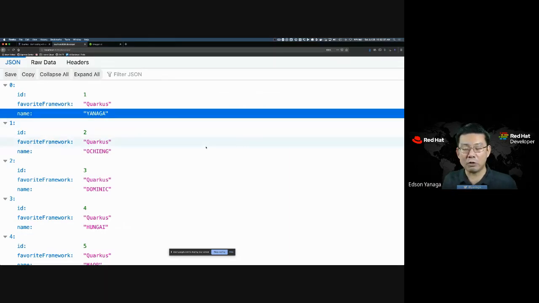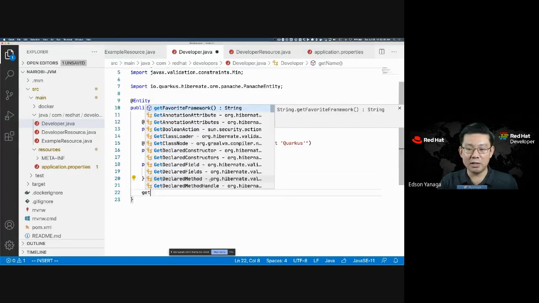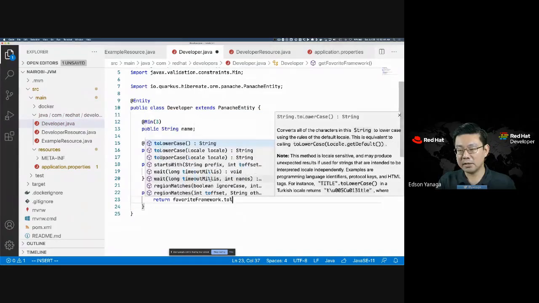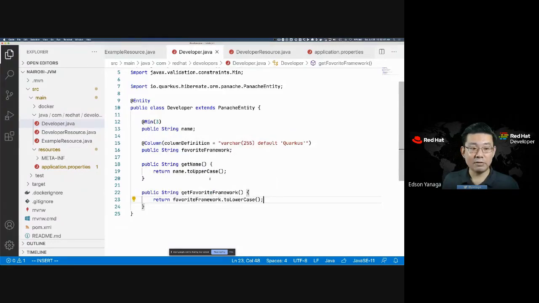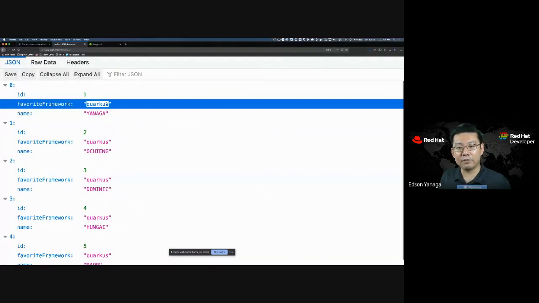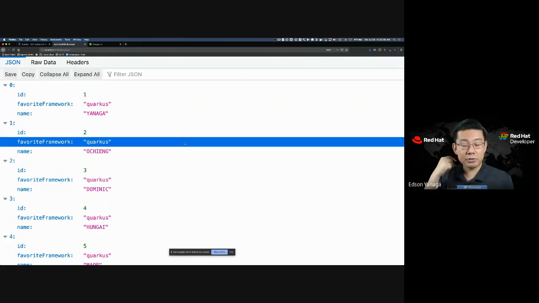And suppose that you have a new requirement saying that, well, maybe the favorite framework should be lowercase. Get favorite framework and add a toLowerCase, save, go back, send a refresh, and all the favorite frameworks are already lowercase. Okay, that's how cool Quarkus can be, how iterative Quarkus can be when you're using the amazing development mode. What else can we do with Quarkus?